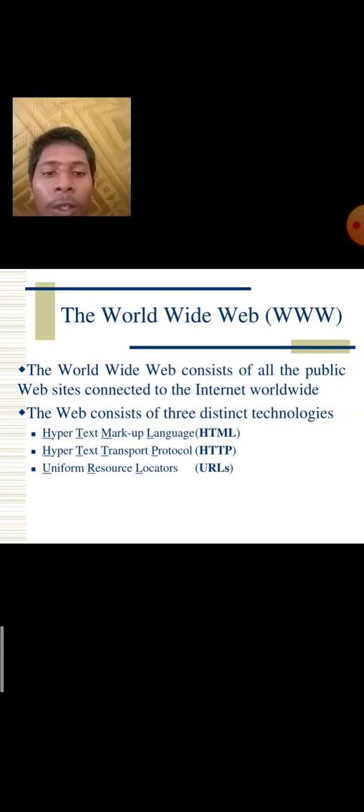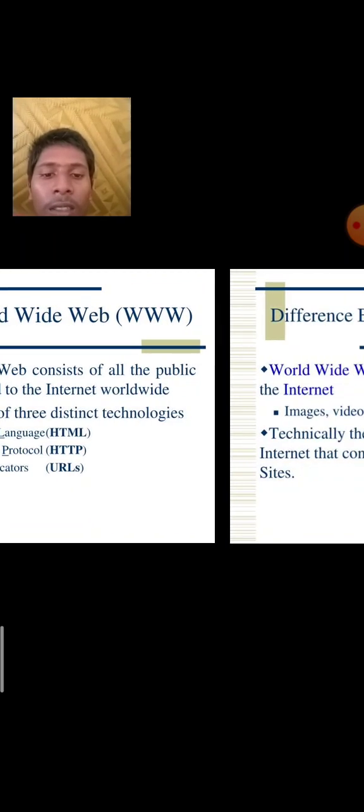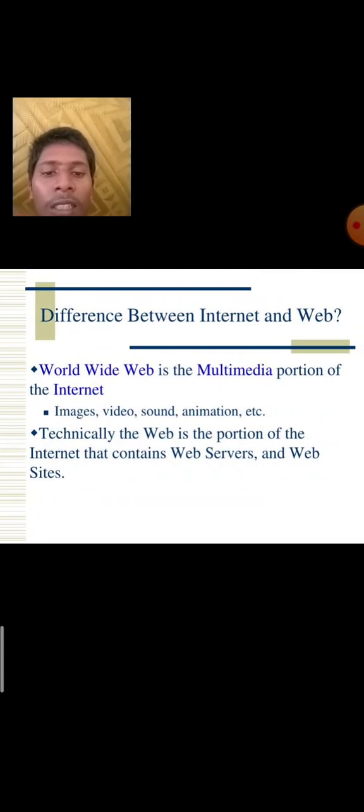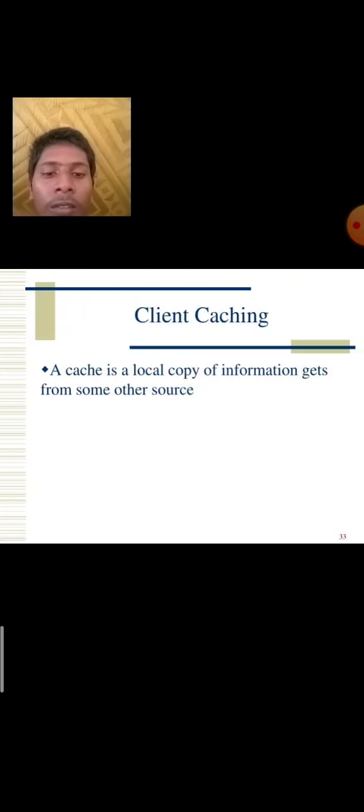The World Wide Web, WWW. The World Wide Web consists of all public websites connected to the Internet worldwide. The web consists of distinct technologies: Hypertext Markup Language (HTML), Hypertext Transfer Protocol (HTTP), and Uniform Resource Locators (URLs). Difference between the Internet and the Web: the World Wide Web is the multimedia portion of the Internet, with images, videos, sound, animation, etc. The web is a portion of the Internet that contains web servers and websites.